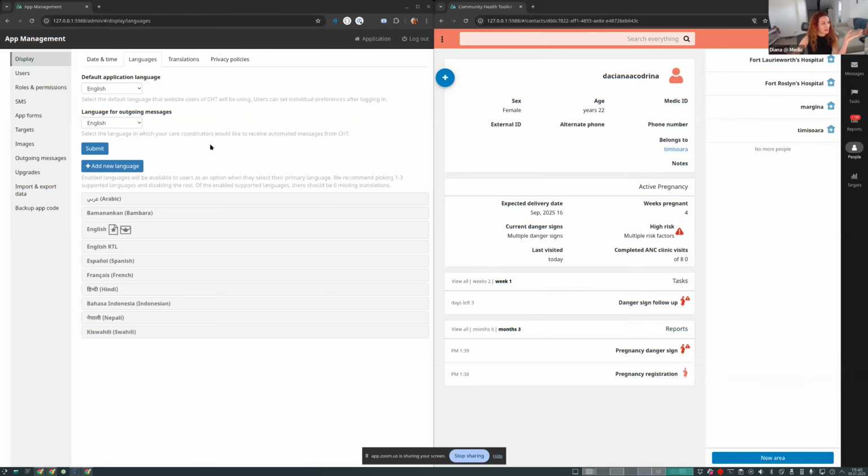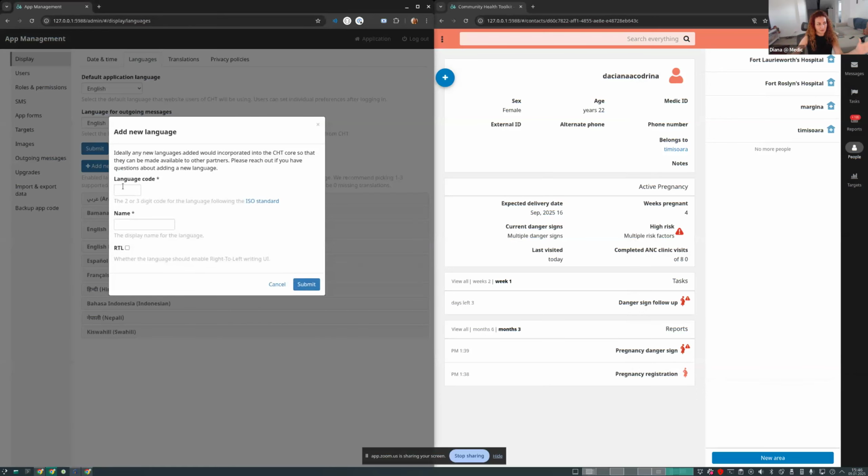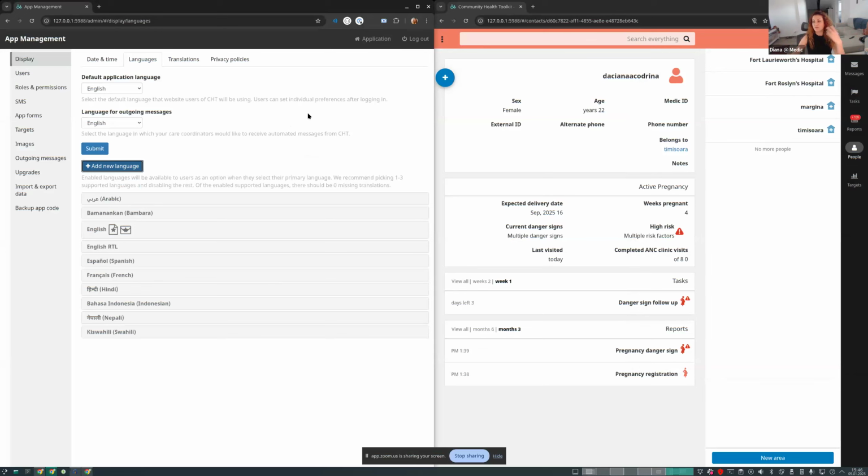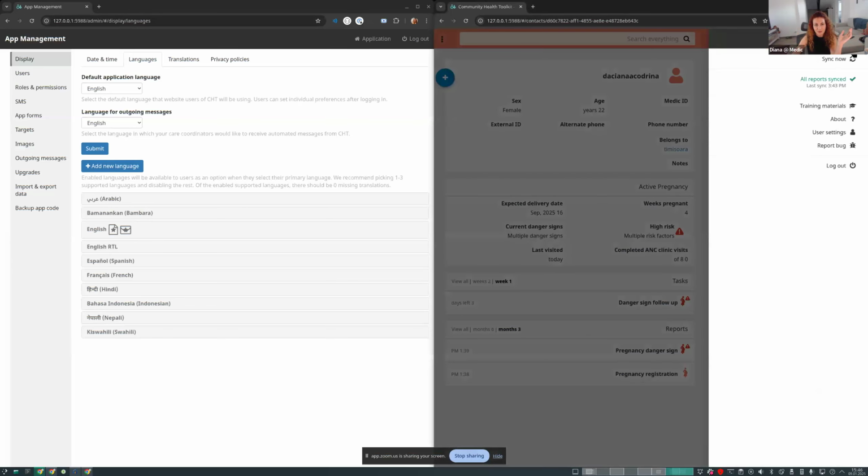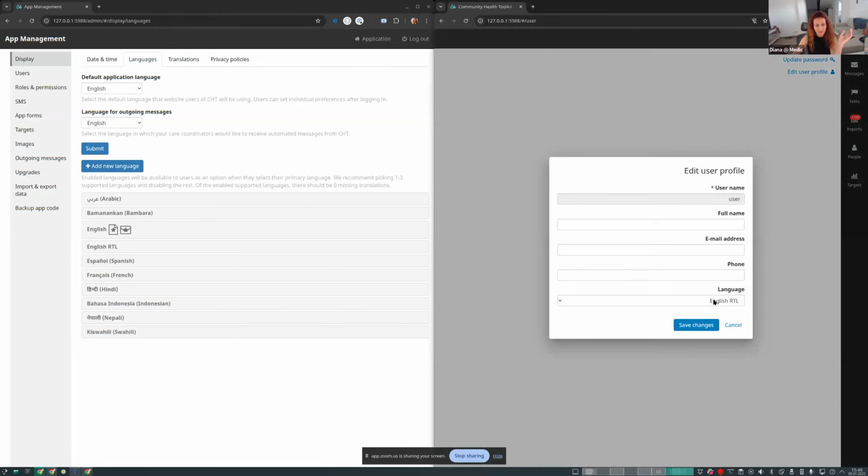Right here, I have the admin configuration page, and this is the display languages section, and I can add a new language right here. This is not enough, you have to add translations, and the simplest way to add a new language is through CHTconf, and I can link to the documentation to add this language in the full and correct way. After adding a language like this, it will appear when you log in, in the language selector and through the user settings page in the web app. This is this one here.